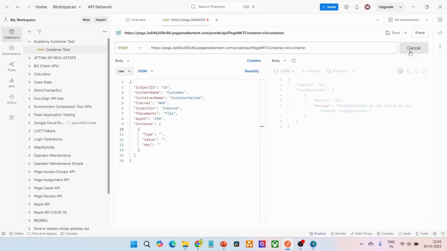Okay, let me click on send again. Now it is taking some time to process the request. That means some configuration mismatch happened earlier, which is why it showed that message. Now within a few seconds, you will be able to see the result from that particular container execution.